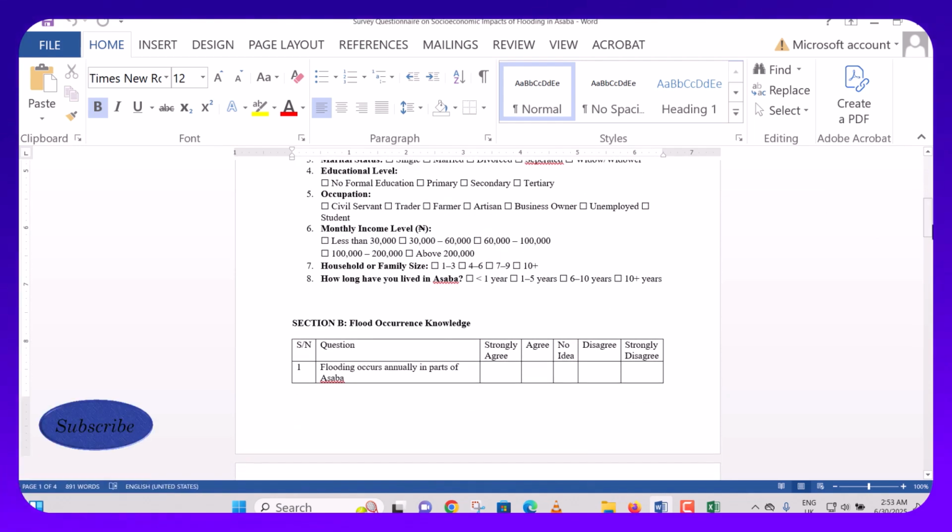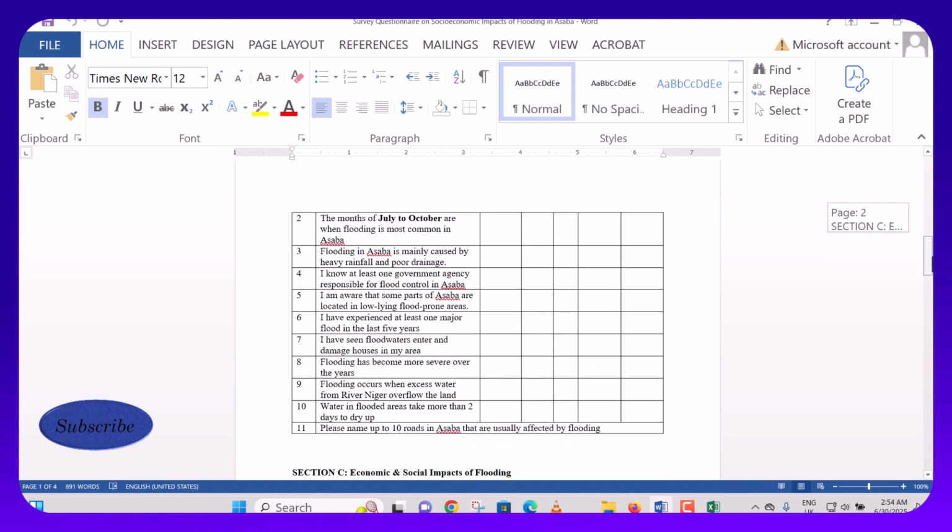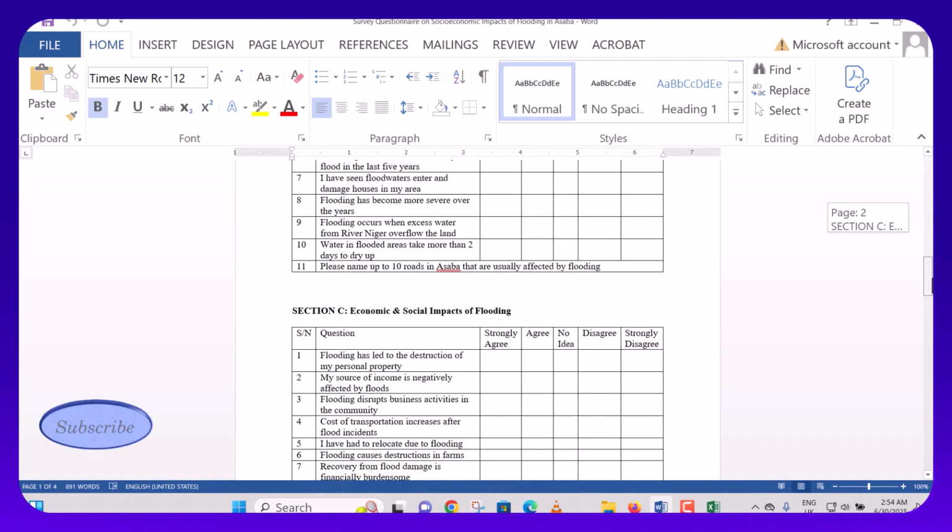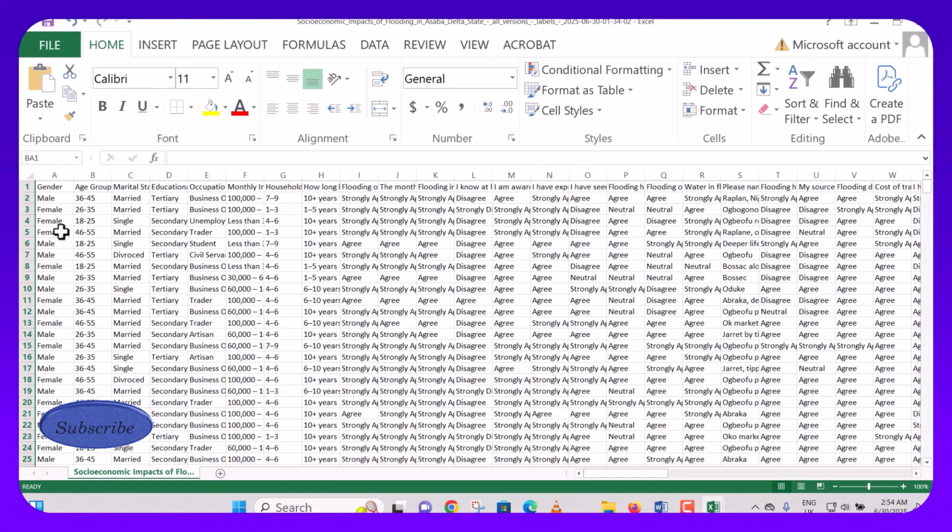Now, coming to the questions: flooding occurs annually in parts of Asaba. Strongly agree will be 5. Agree will be 4, no idea or neutral will be 3, disagree will be 2, and strongly disagree will be 1. Okay, and that's how it is for the rest of them. So we're going to code it. Now, to be able to do this, we will use the find and replace command in Excel.